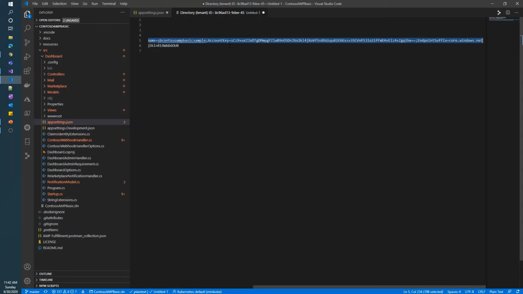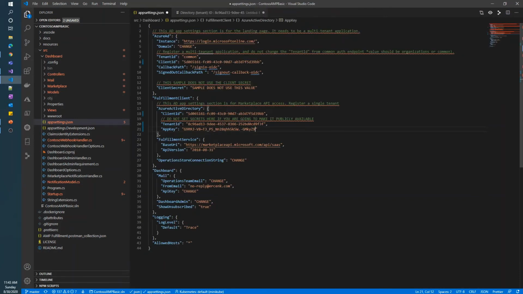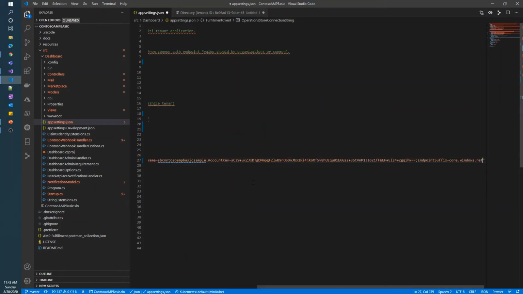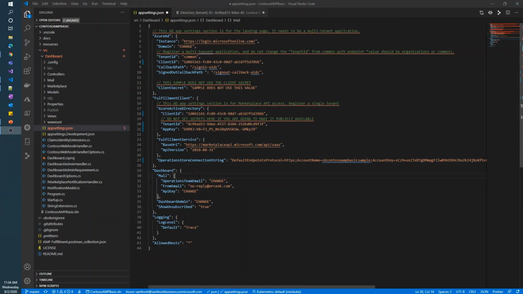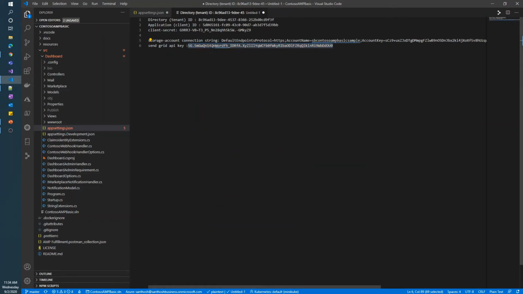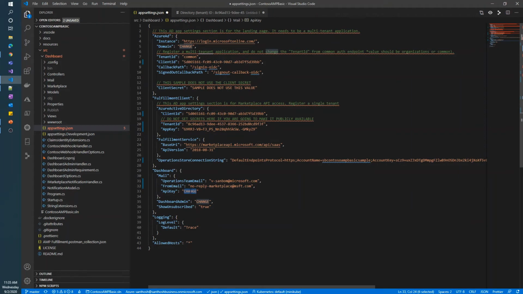Copy the connection string. And this will go into your operations store connection string, which is on line number 27. Now let's update the operations team email address. Give my address. This is where you would like your emails to be received when the customer clicks submit on the landing page. And then I'll update the from email just to say marketplace sft.com. It's just a placeholder. Then let's get the API key for SendGrid. Copy that and paste it in the API key field.